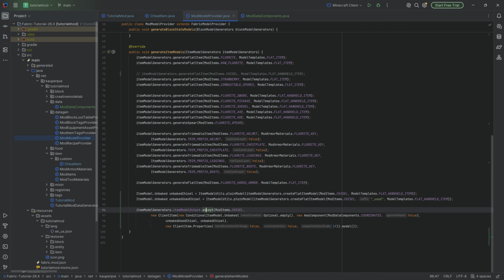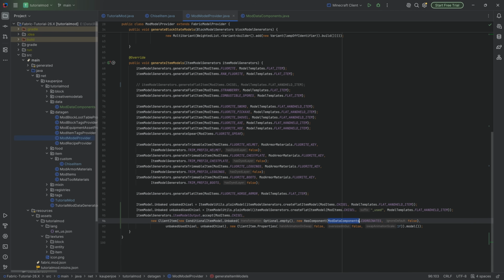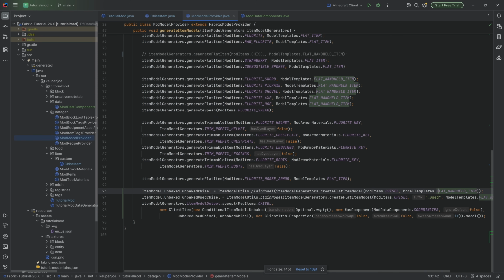And then we're also just calling the item model output. This is the one for the items JSON file where we're basically saying, hey, we want an items JSON file for the chisel. Then we need to make this new client item over here. And we say, hey, if there's a condition over here, and the condition is, does this have a component? And if it does have the coordinates, then we're using the used chisel. And if it does not have the component, then we're using just the normal chisel. That's pretty much literally it. And that's all there is to it. It's really not that crazy.